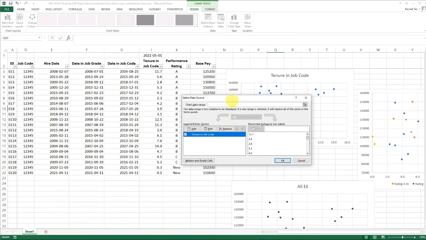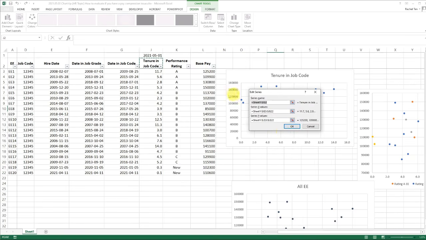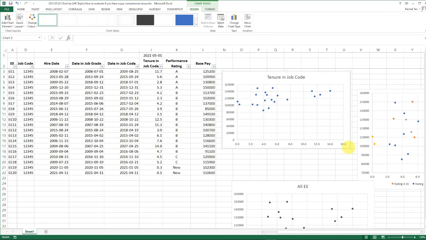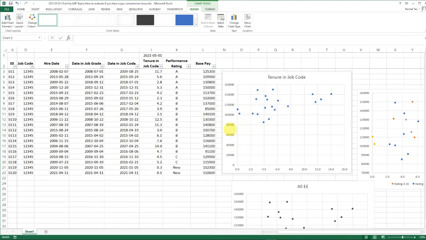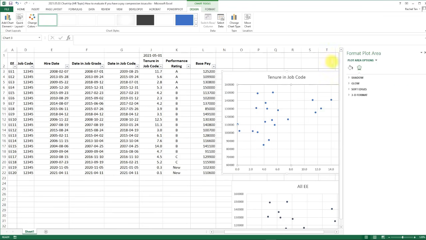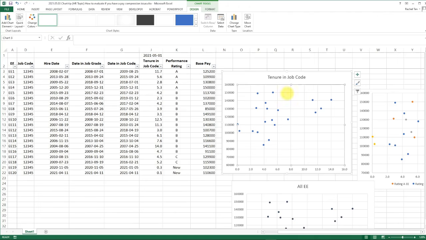And then if you don't like this, you can always come back and change the name of it, and then voila. Here it is. And then of course you can select your axis and format it, and adjust your maximum and minimum. Let's say if I don't want my minimum to be 0, I want it to be, let's say, 60,000. You can just adjust that and your chart will change accordingly. So that's how you can do this single color one.